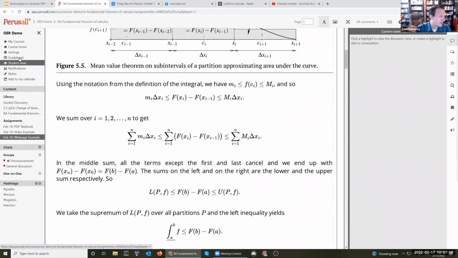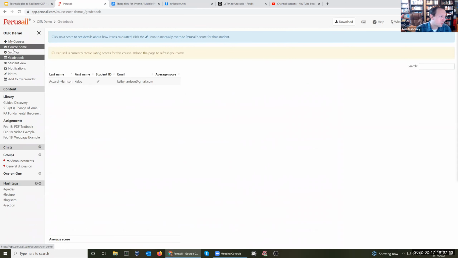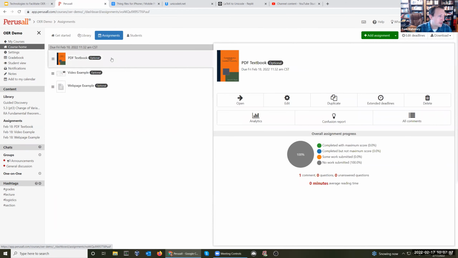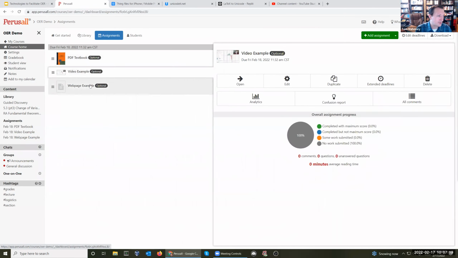Let me just see, is there anybody that has made it in? Okay, so there's one person in. And then if there are comments, I will get little notification bubbles on the left-hand side telling me, oh, someone made a comment.